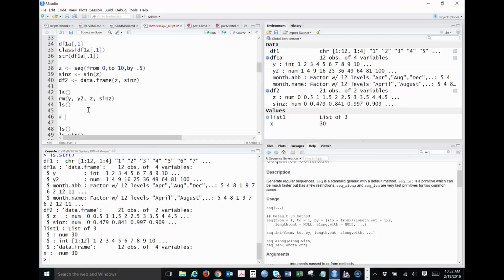Okay, the basic list command only lists the objects. ls.str also provides the structure of each object.